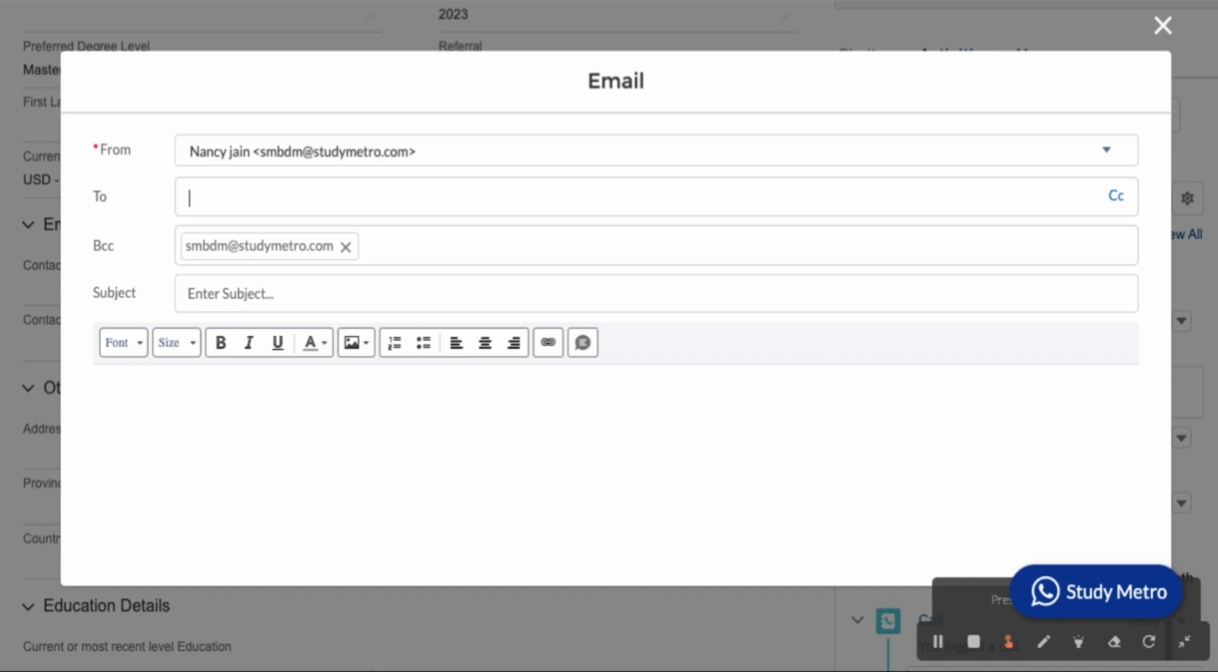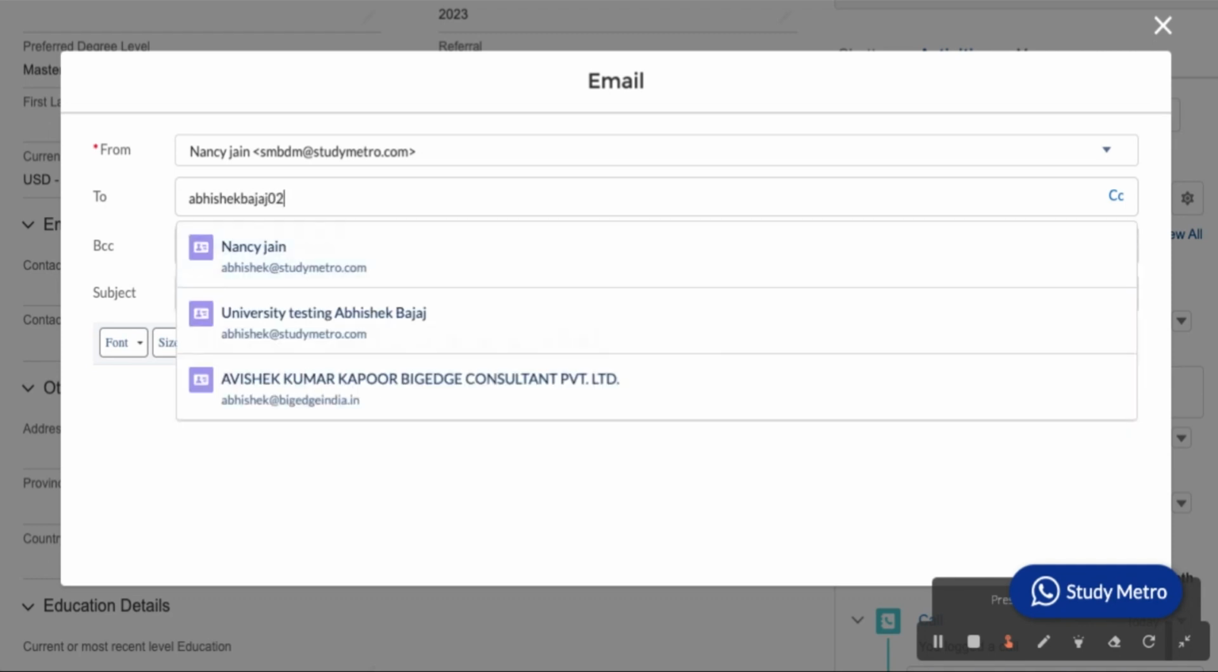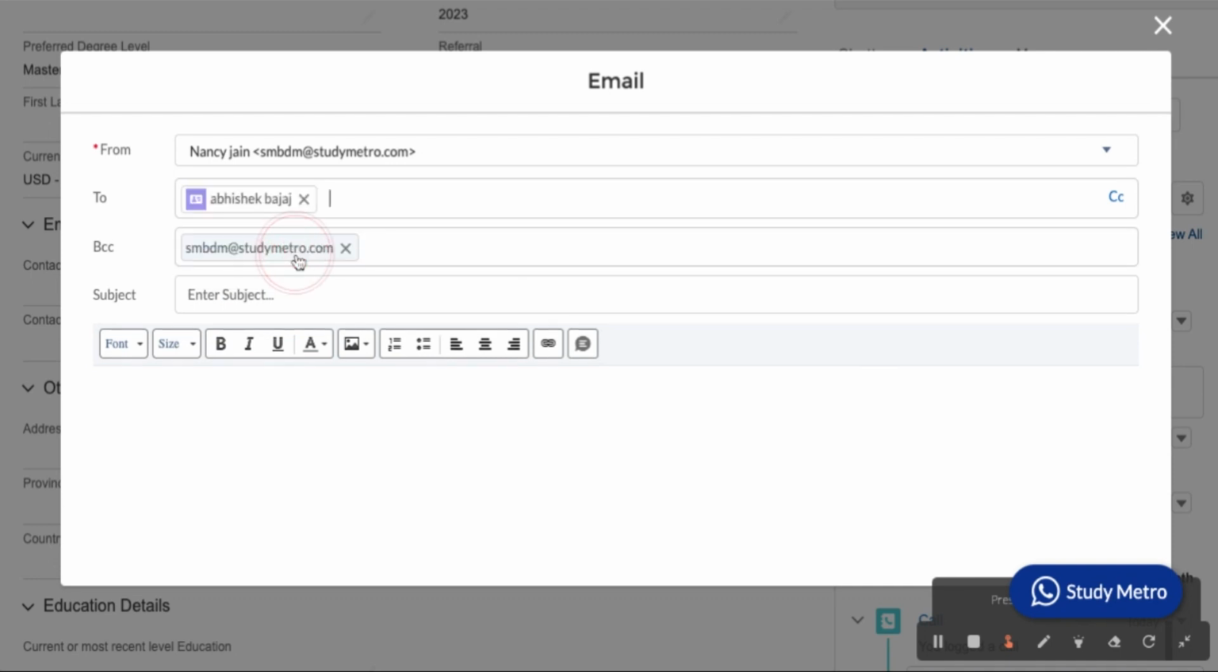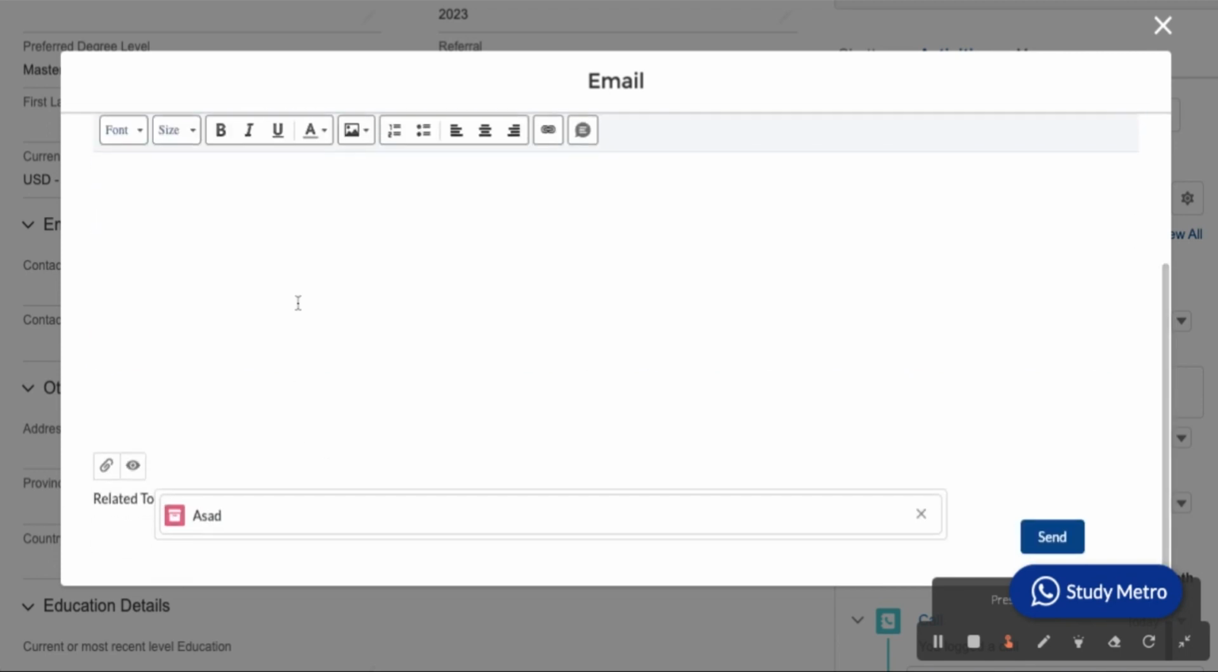And then you can put in the student's email ID. So let's say the student's email ID is Abhishek Bajaj 01. You can put in their email ID, and write a message. You can write anything, and mention anything you want in the subject line.